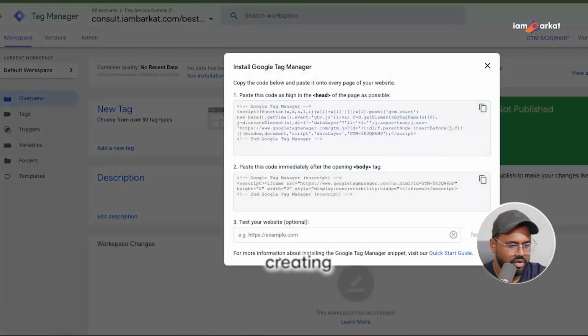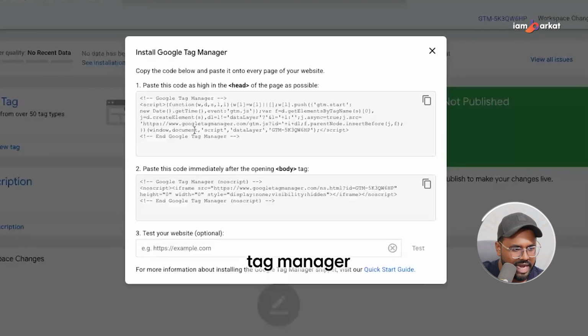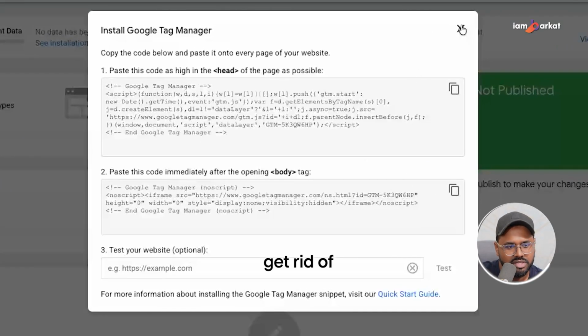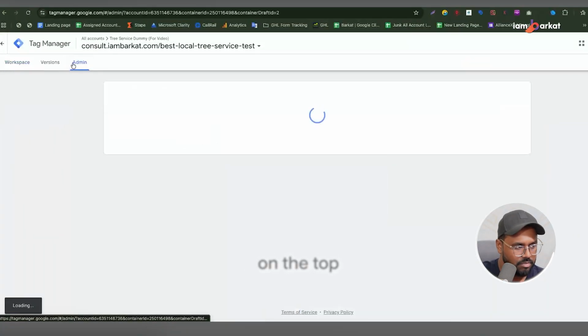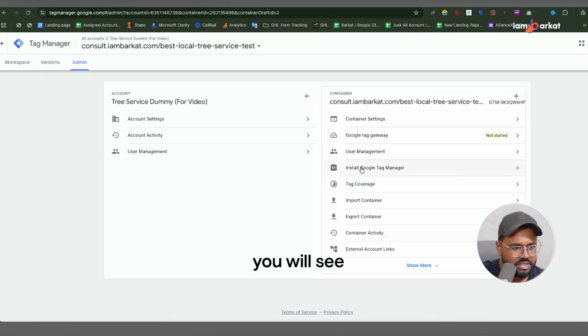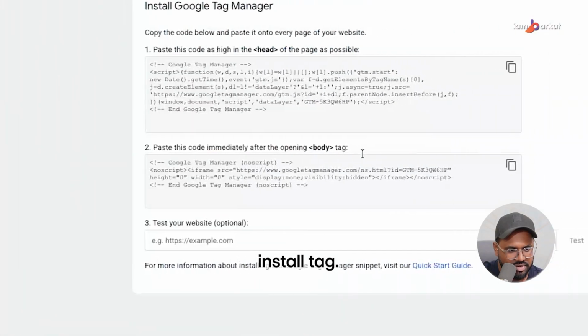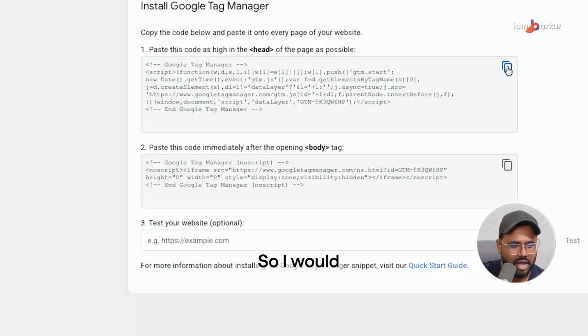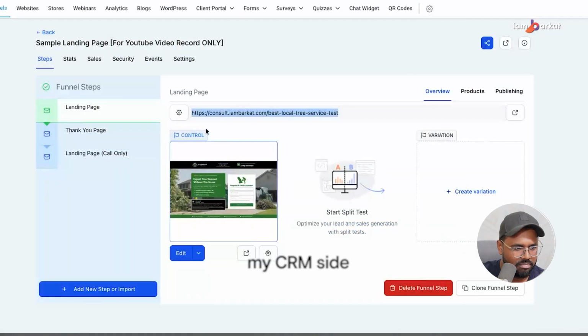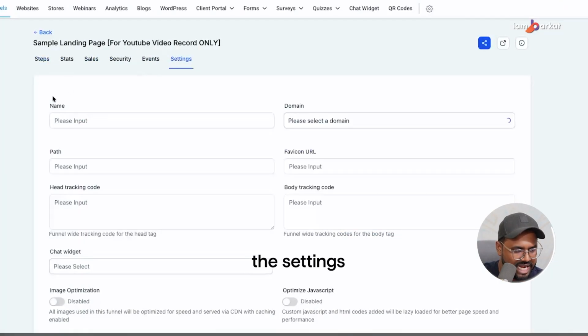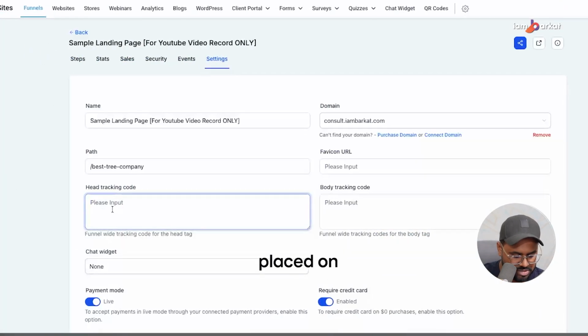We are done with creating the Tag Manager account successfully, and right now you can see install Google Tag Manager head and body tag. If I get rid of this, you can find the same screen by clicking on Admin on the top bar, where you will see Install Tag Manager. Click on Install Tag Manager and you will see the same interface. So I will copy the head code, go to my CRM side, click on Settings in my GoHighLevel CRM, and place the code.